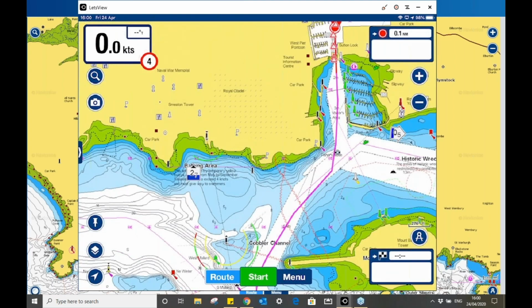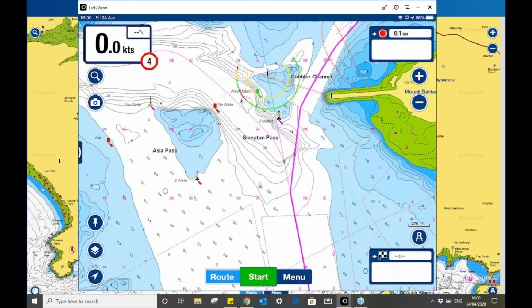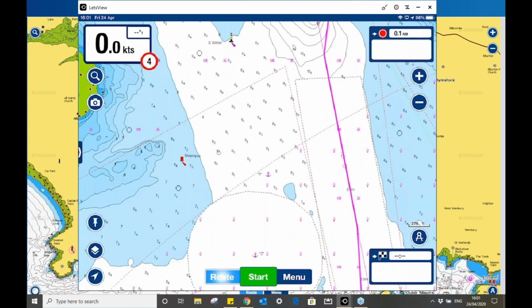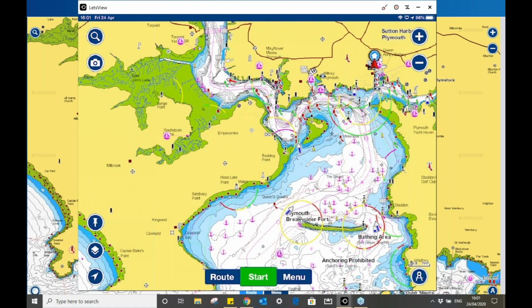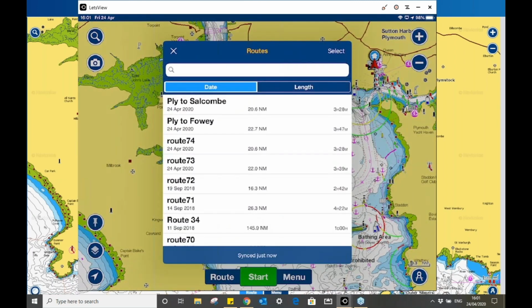immediately, because the tablet, the iPad, has got a built-in GPS, I'm getting the speed and the distance and bearing to go to the first waypoint. Of course, I'm not moving at the moment, but it would give me the ability to do that. If I go to route and stop, that's it, finished. Now, if I go into route and my routes archive, there are the two routes that I just created, Plymouth to Salcombe and Plymouth to Fowey.